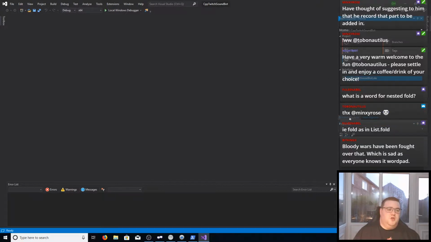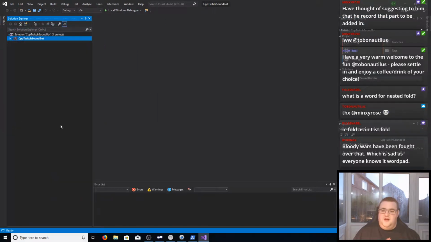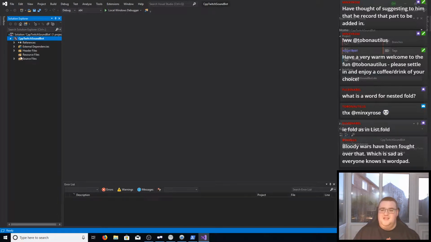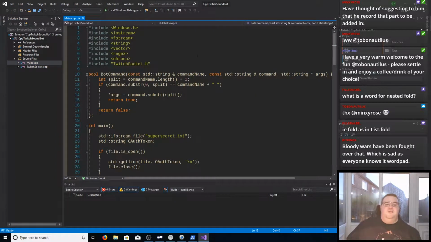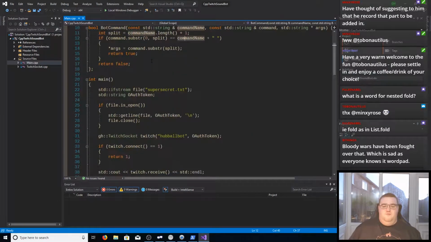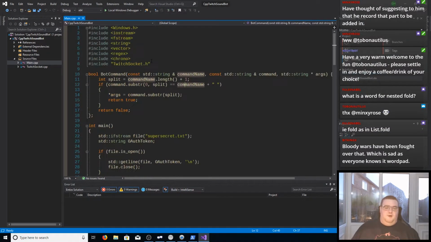We have a solution. Let's go Solution Explorer. Let's remember that Solution Explorer now lives over there, back where it did in the VB4 days. Now you've seen me go completely off-piste because we haven't really looked too much at this bot for a while.